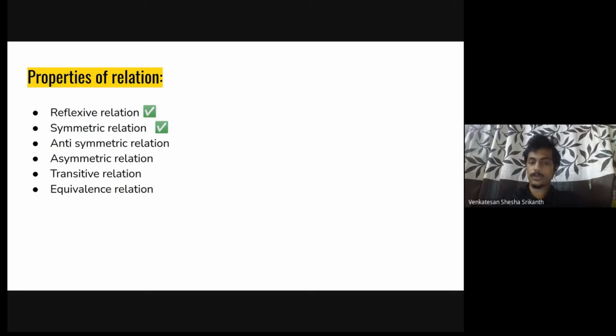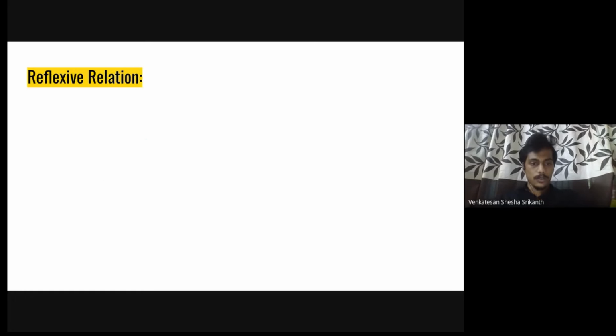So reflexive and symmetric are there. Anti-symmetric and asymmetric, we are not going to deal with those relations. And transitive and equivalence relation, yes, we will study what a transitive relation is, and at last we will see what an equivalence relation is. So let us see what a reflexive relation is.